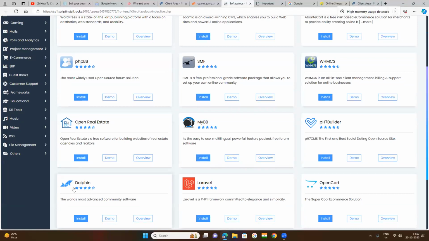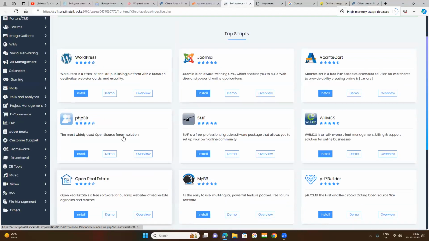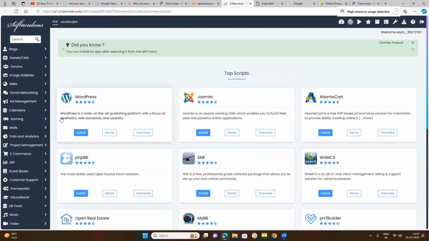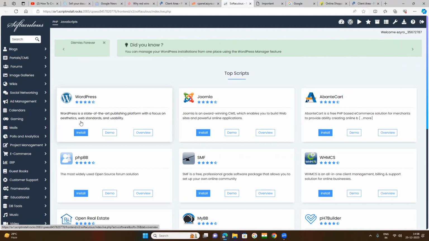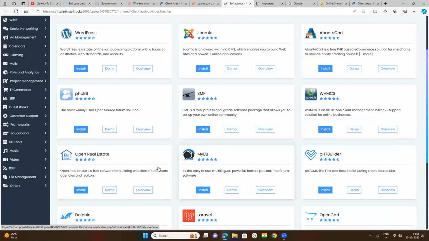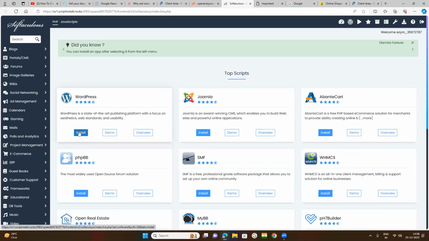So let us see Dolphin. Okay. So many apps are here. We can access the apps. So every app, what is the use of every app? Here, see, WordPress is a state-of-the-art publishing platform with a focus on aesthetics, web standards, and usability. So about every app they have briefed here. So just click on this install.